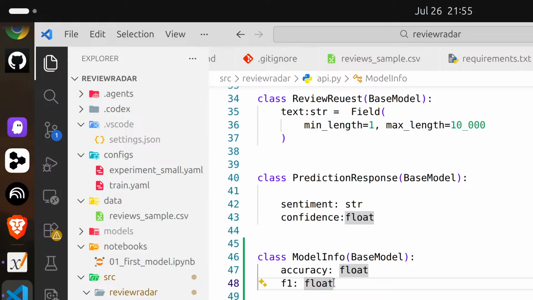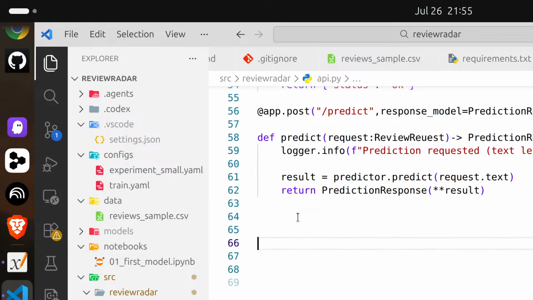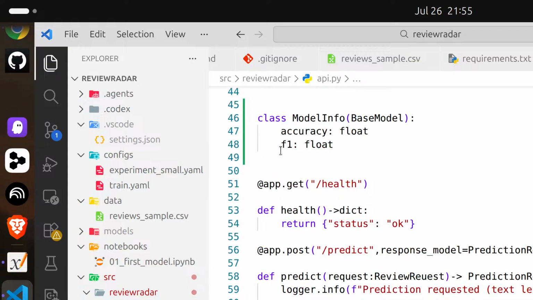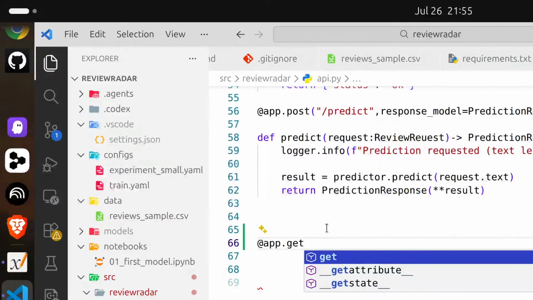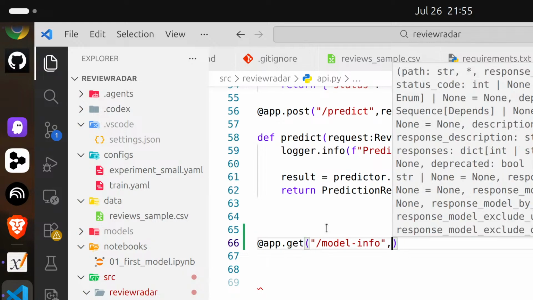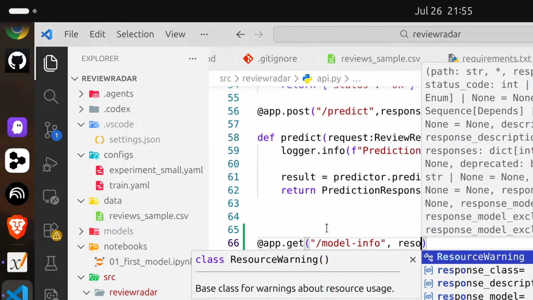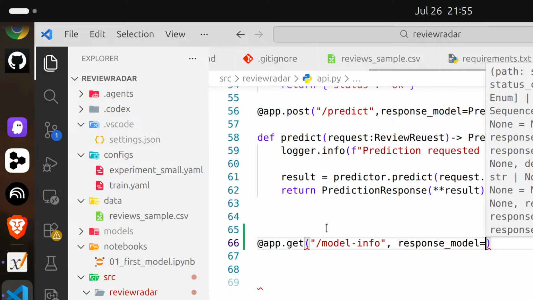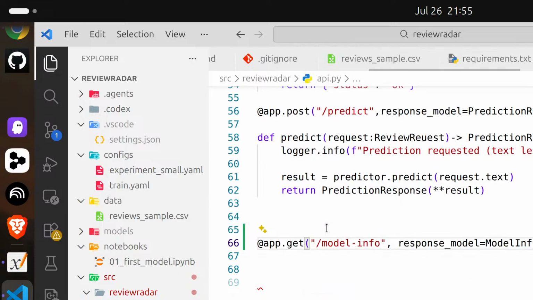This is using Pydantic, and now what we can give here is app.get. It's not post, it is the get decorator, like health. So if it asks, okay, give me the model info, then the response model will be ModelInfo.